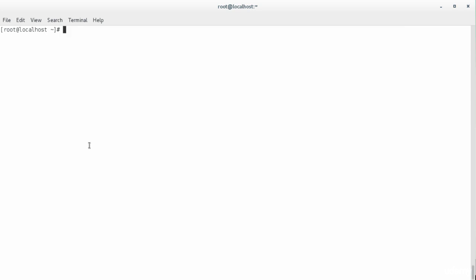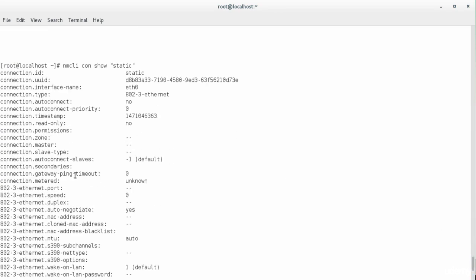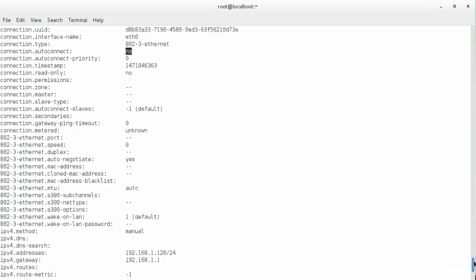Okay, now let's move to another topic in our lesson, and let's check how we can modify network interfaces with the nmcli command. As we saw, we have activated the static connection. So let's list more information about static. So let's run nmcli con show then static connection. Okay, let's go up to the connection autoconnect. As we see here, the autoconnect is set to no. I want to modify this to be yes. So let's check how we can do that.